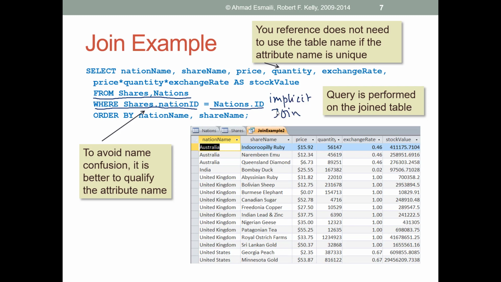There's another interesting question: which one is more efficient? Is implicit join more efficient than explicit join in terms of speed? I will say no. As far as efficiency goes, these two are the same. Implicit join is the same as explicit join.